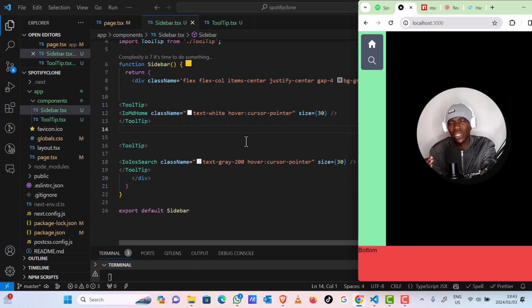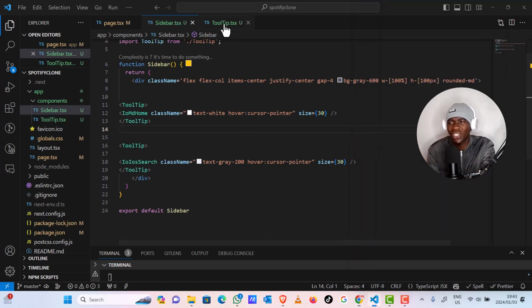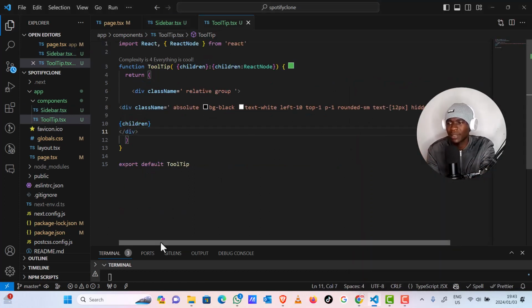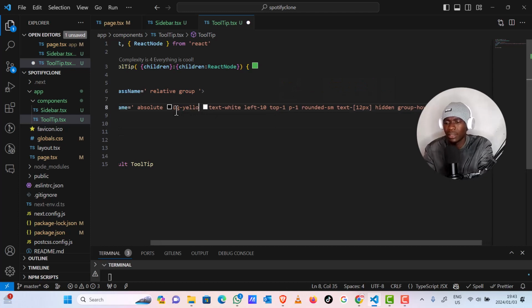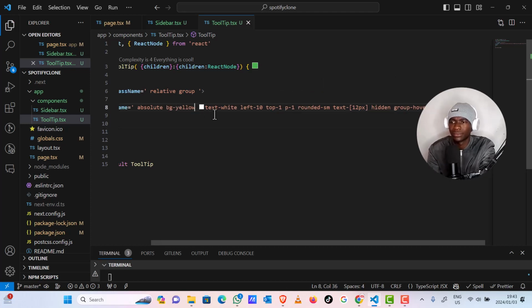If we want to change the tooltip color, we can only change it in one place, and that place is here. Where is black? Let's say yellow. Okay, full yellow 500. Look at this, guys. Now it has changed, meaning that if we want to change the tooltip color, we can change it in one place.